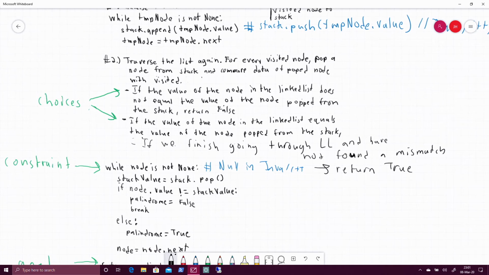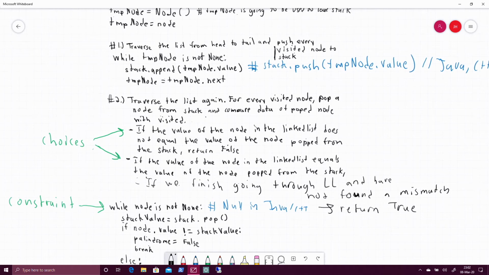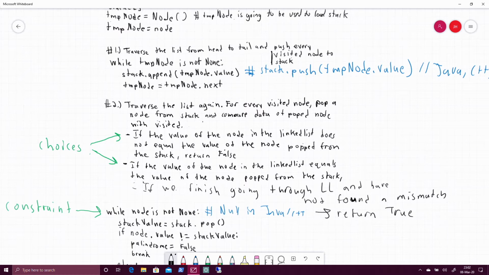Okay, and like I said, we're going to be loading up the stack with the linked list. So that's what we're using temp node for as the first pointer, because we're going to need two pointers, one to go through the initial traversal to load the stack, the other one to go through the traversal to see if it's a palindrome.